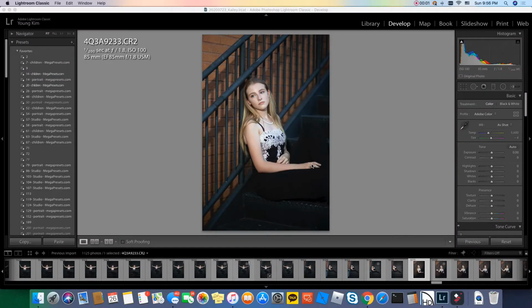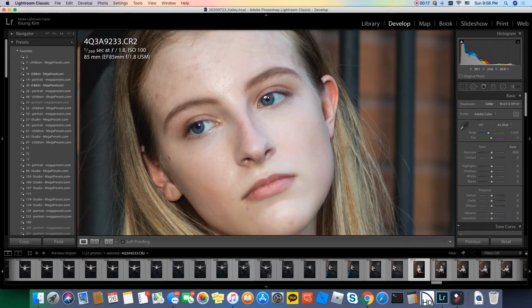Okay, here is today's image. This is Kailey, a talented teenage model in Dallas, Texas. This image was taken with a Canon 85 prime lens at f1.8, which makes a bit blurry images. You will not notice, but when you zoom in, you will notice that the eye is a little blurry, right? This is typical when you use f1.8 for this lens.